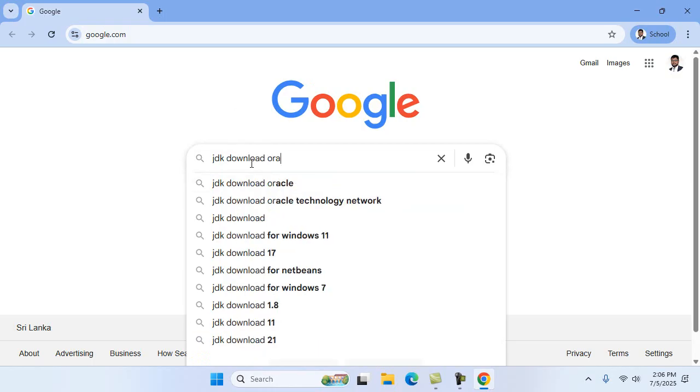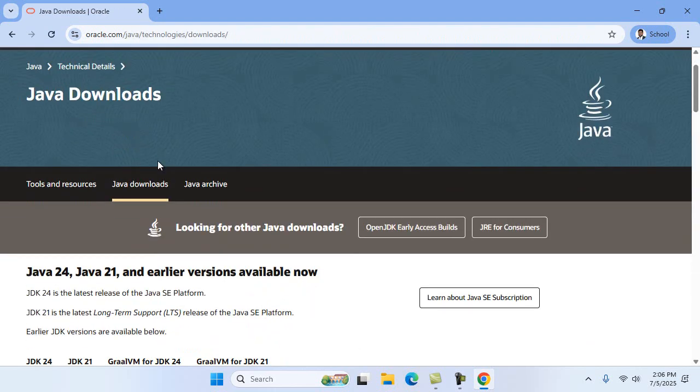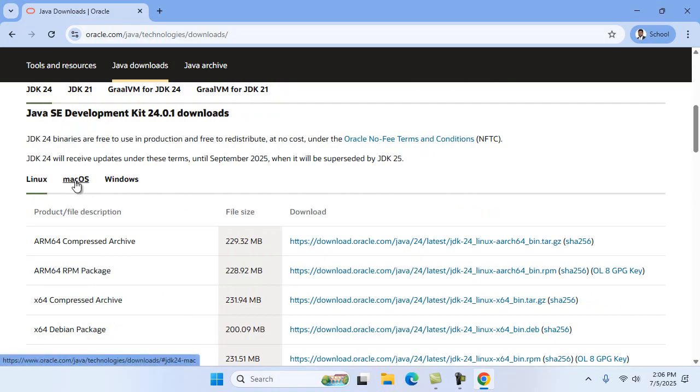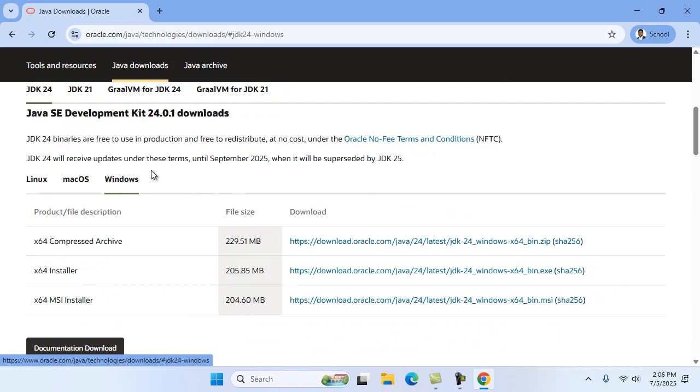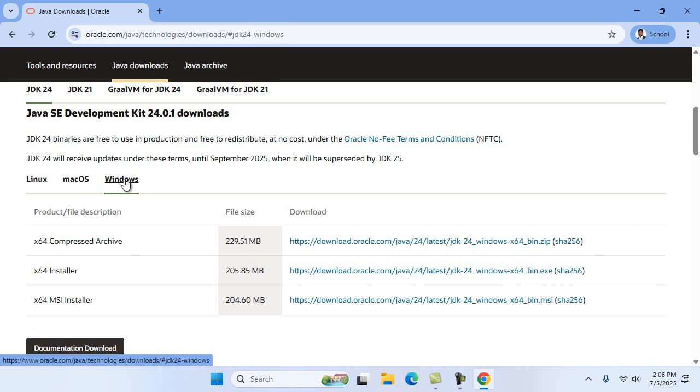Search for JDK download Oracle so that you'll end up on the specific Oracle website. Now I am going to browse down to see the installation file download links. JDK 24, which is the latest version as of today, is selected. Under this, three operating systems are mentioned: Linux, macOS and Windows. We will be using Windows computers here in our university, so I'm choosing Windows. If you are using a different OS like macOS, you can choose the corresponding version.